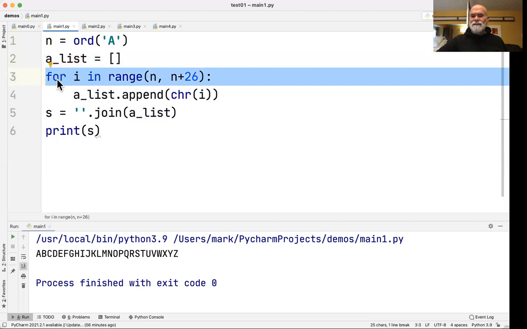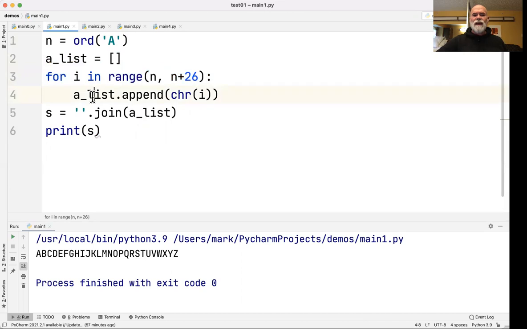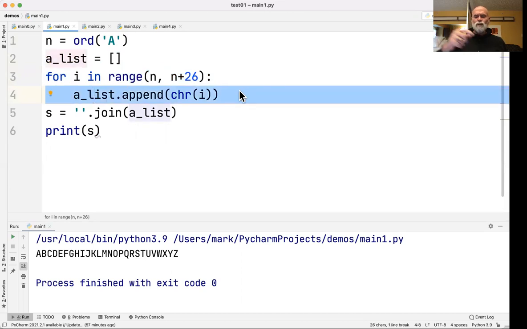Here for I in range n up to n plus 26, that's going to get us 26 times through the loop. And every time through the loop, we're going to append or add an element to the list. And what are we going to add? Well, the character equivalent of I. So if I currently is 70, that will be, what's that, a capital F, I think. And it'll then append a capital F to the list. So by the end of line 4 here, we'll have a Python list with all of the characters in it.